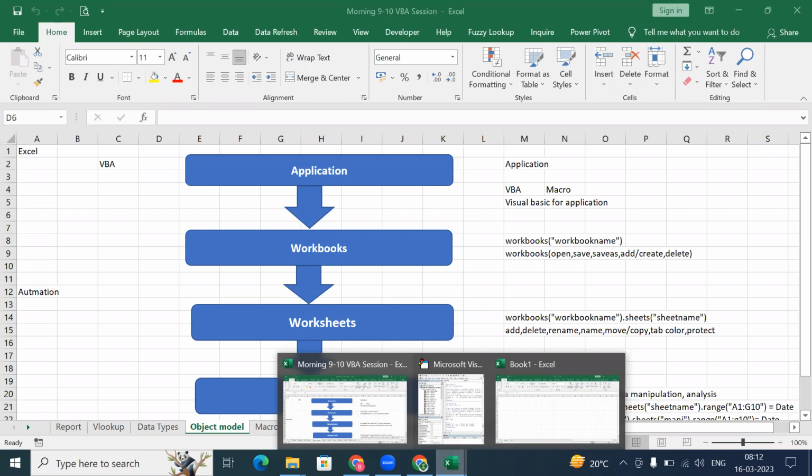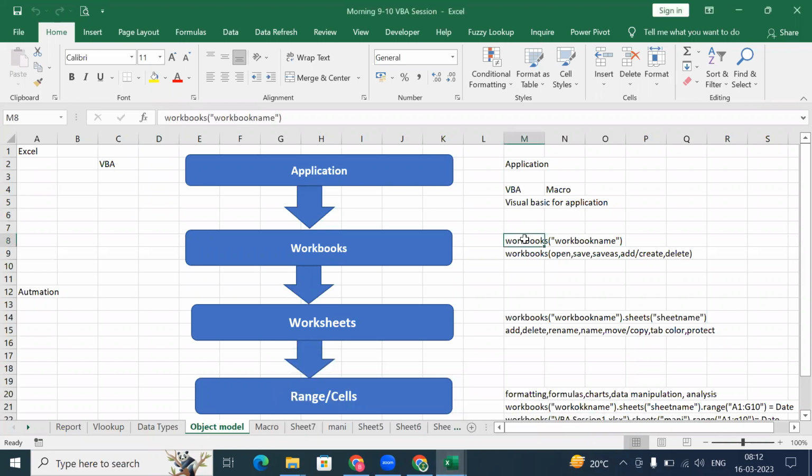You can create a workbook. You can open a workbook. You can delete a workbook. You can save a workbook. You can refer to a workbook. So in the coding, how will you refer to the workbook name you are working in? This is the line to refer to a particular workbook: Workbooks of workbook name dot XLS, with extension. In which workbook you want to execute and work, you have to write the workbook name.